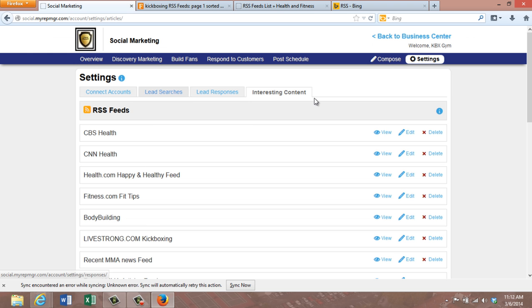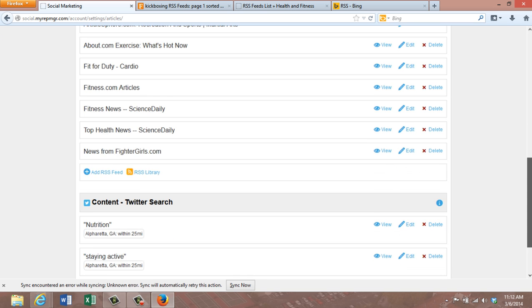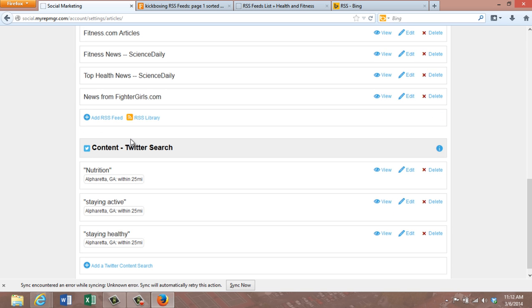And once you are done adding all of your RSS feeds, you can also generate content through Twitter by adding relevant subjects and services that you provide, so that when people are talking about those particular services or needs on Twitter, and it is of value to share that information as well with your followers, you can basically use this system to collect tweets and then retweet them. And we've done that through clicking this icon, Add a Twitter Content Search.